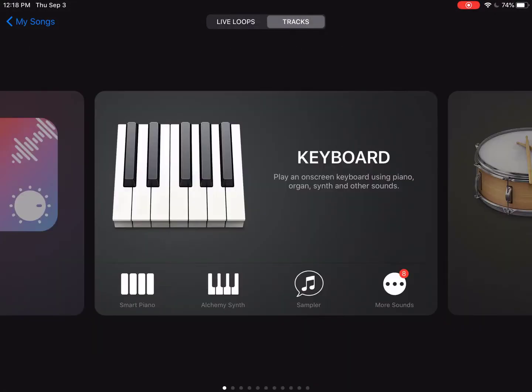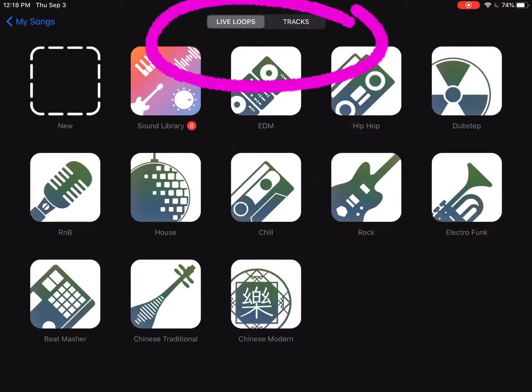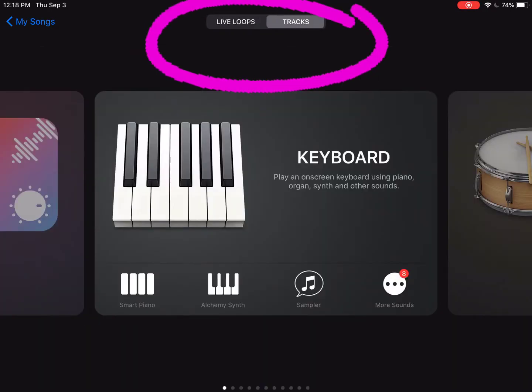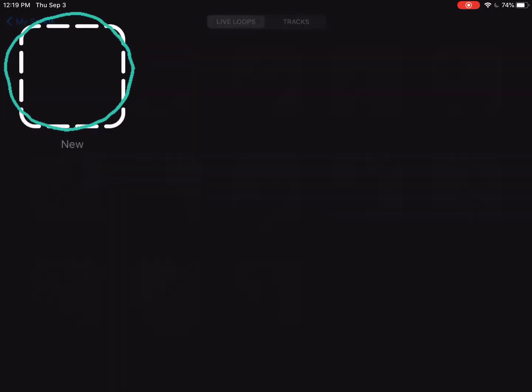Okay, and you are going to probably go to this screen and I want you to look at the top. Right now tracks is selected. I want you to select the live loops. So tracks is what we've been doing, and now we're going to explore live loops. In this section, I want you to choose New in the top left. We're going to create our own.